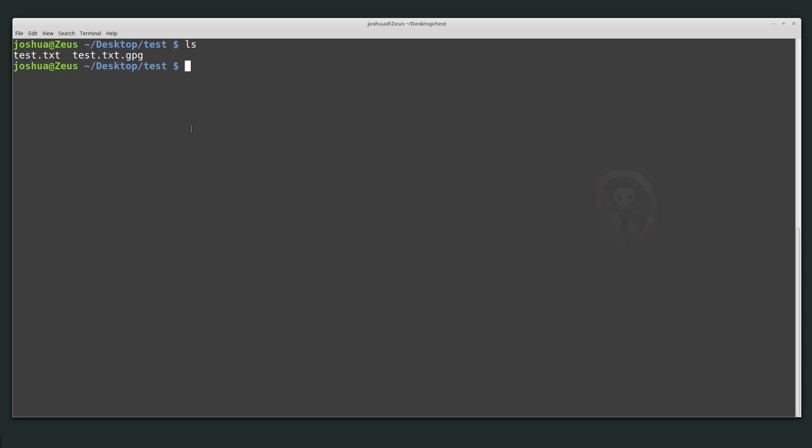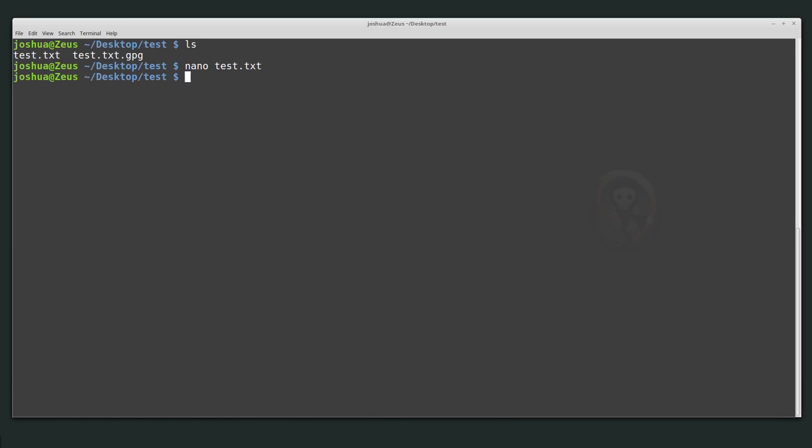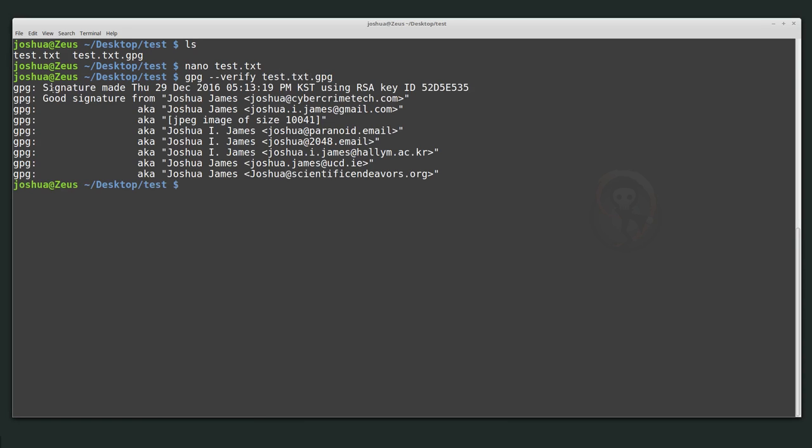Now, what does this mean in terms of usability? Well, if I, for example, modify test.txt, so I change the data, I can do gpg --verify test.txt.gpg to verify the signature, and here we have the signature made, when it was made, and a good signature from my key.